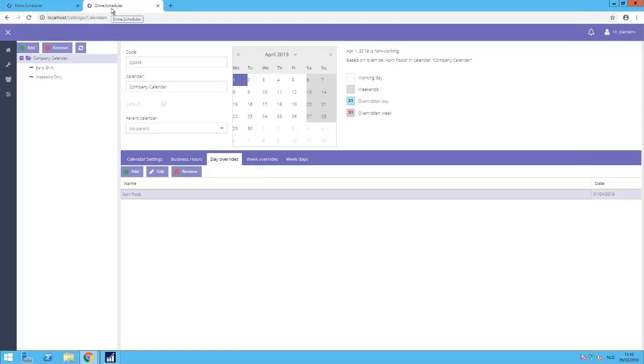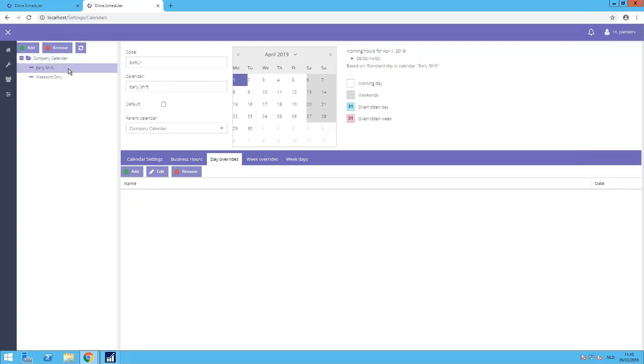Okay, so we set up our base calendar. As you can see here, we also have other calendars which we will use during this demo. We have an early shift calendar. As you can see, it inherits from the company calendar. That's very important to mention here, because in that case, all the overrides and settings that you've done on the company calendar will be inherited on this early shift calendar, except if you override them.